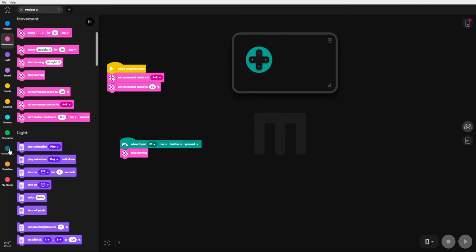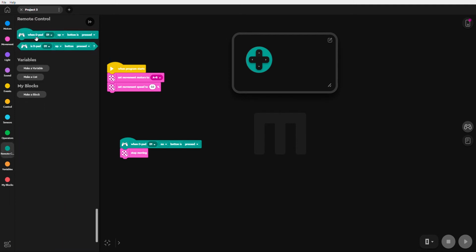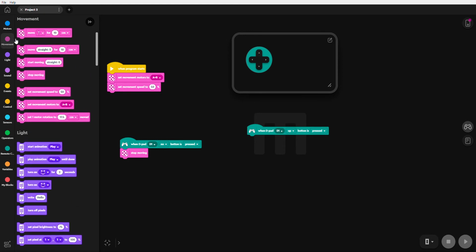So now I can go back to the remote, and I can drag out another one of these. And now I'm going to say, what do I want the robot to do when the up button is pressed? So I'm going to go to movement, and when the up button is pressed, I want the robot to start moving straight. Just go ahead and drive straight forward. And so the steering is the input, and we'll leave the steering at 0.